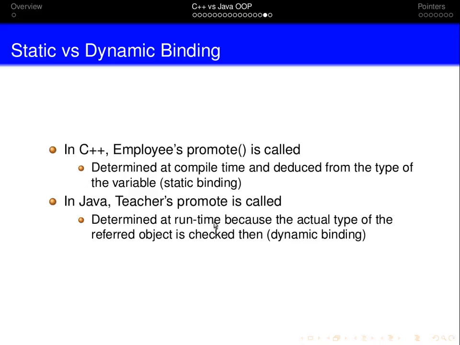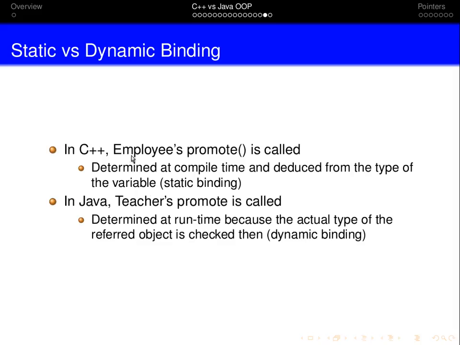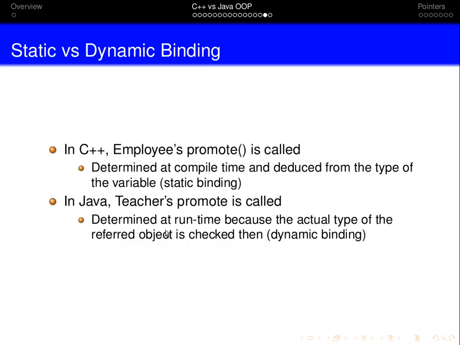All right, static versus dynamic. Employee's promote is called. Oh wait, no, in C++... I lied? Oh, I lied. Really? Oh, C++. No wonder I despise you. So it's the other way around. Really? I'm going to have to run this. Ah, C++. Apparently in C++, the Employee's promote is called, and in Java, the Teacher's promote is called. Oh, that's sad. Oh well. We're not going to do this because that's just evil.